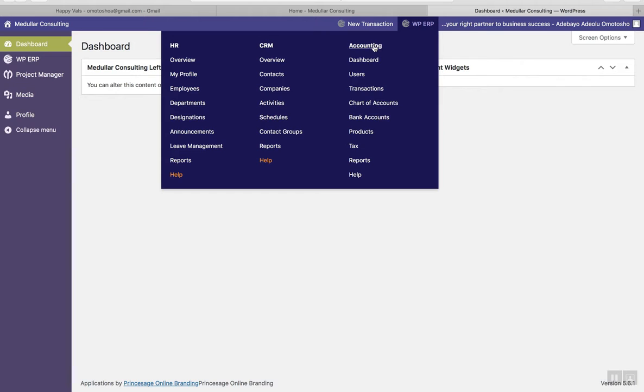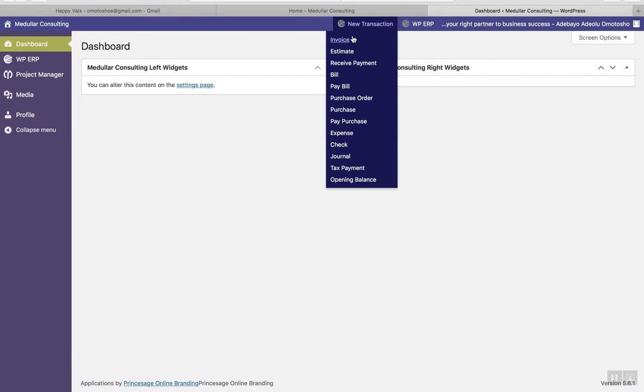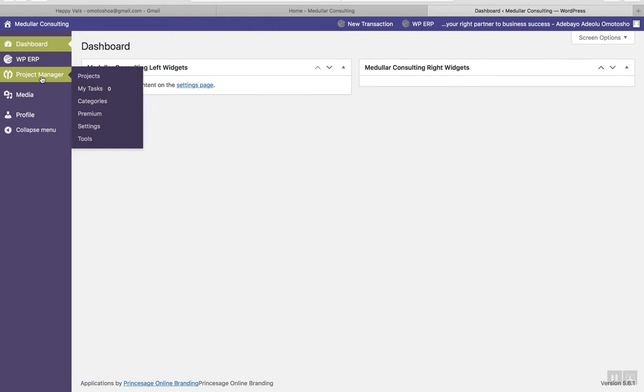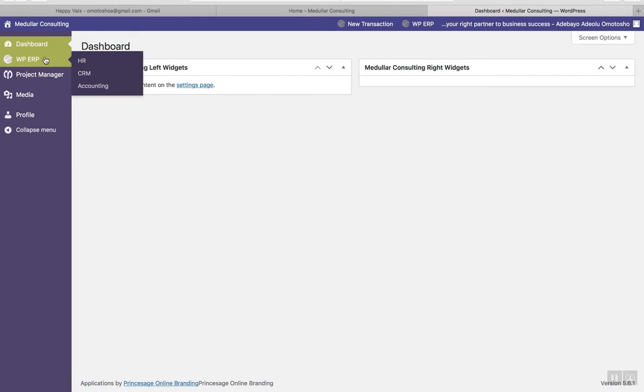For the accounting department, you see the accounting dashboard, the dashboard for users, transaction, chart of account, bank statement, and so on. Then you can also see new transaction where you see your invoice, estimates, receive payment, bills, payments, purchase order, and so on. Then for project, if you have different kinds of projects you're working on with your team, you can assign projects and do all of that. So let's just quickly go through this.